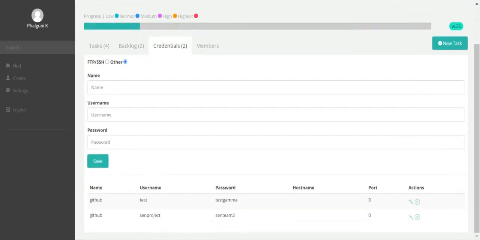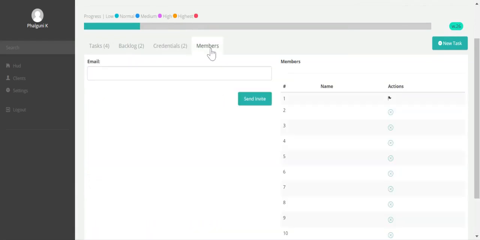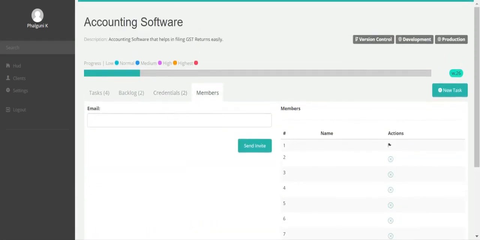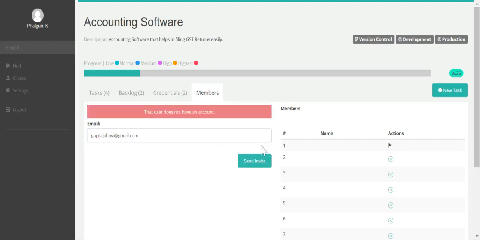The next tab is Members. This displays the team members of the project. To add new members, enter their email IDs in the box given. As you can see, this is not a registered user. This is all about a project. Let's go to the Settings tab.